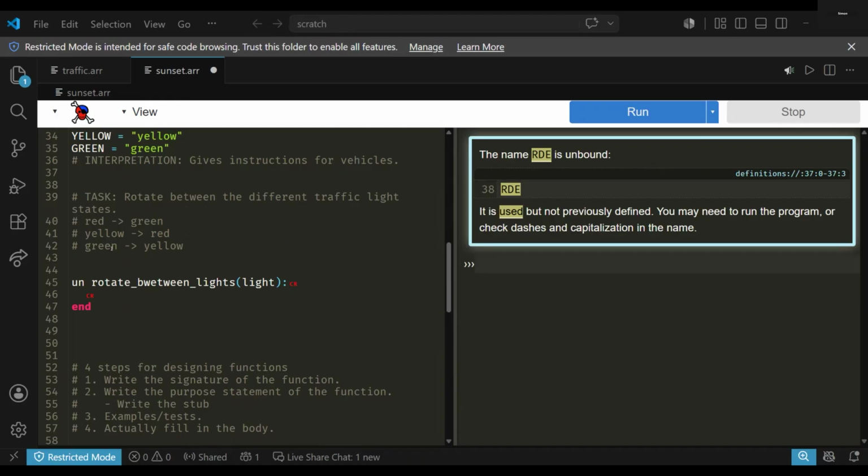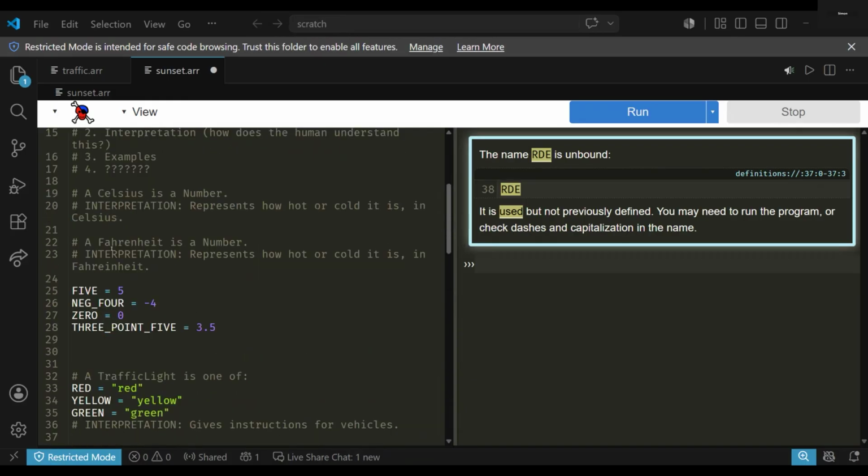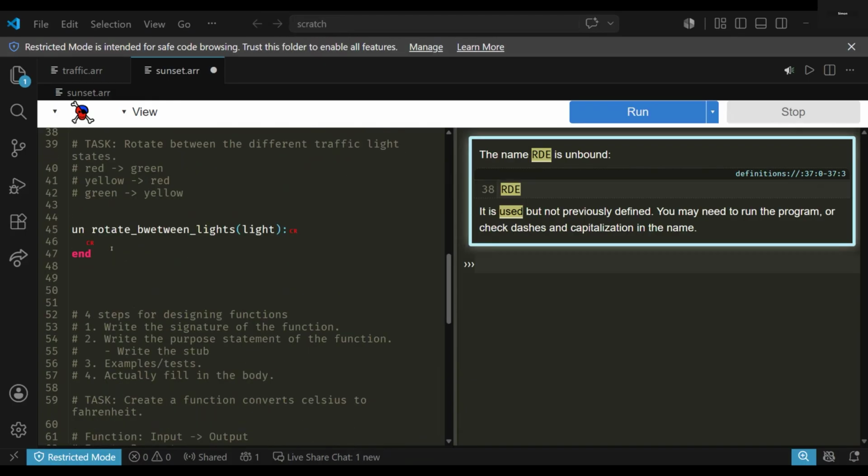So that is the first step. That's actually the third step. That's the stop, the third step. Okay.